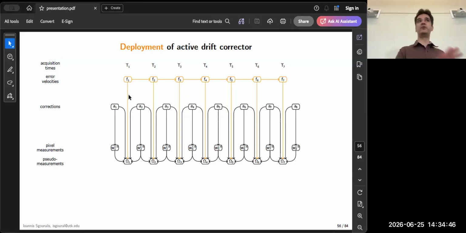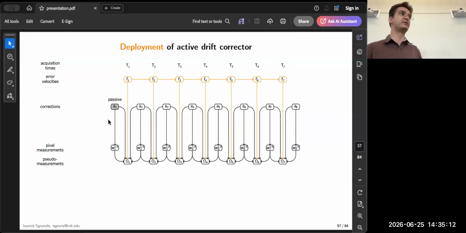So, in the very beginning, before the experiment begins, this is all that we have. There is no variable that is shaded. This means we have nothing that we have acquired yet. Before we acquire the first frame, we need to decide on the first correction. So unfortunately, at this stage, the only thing that we can do is a passive choice. So basically, decide on the correction for the first frame completely at random, completely independently of any measurements.